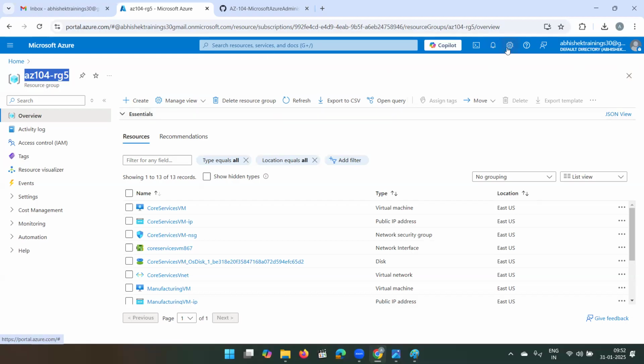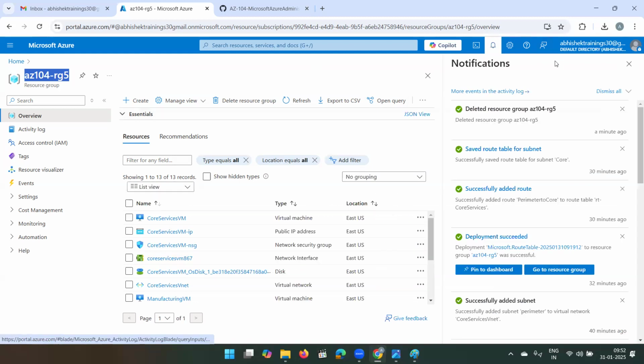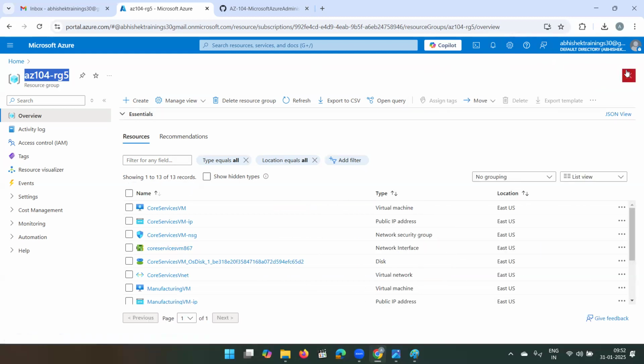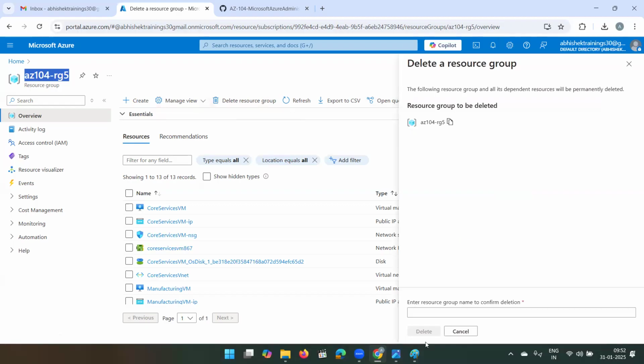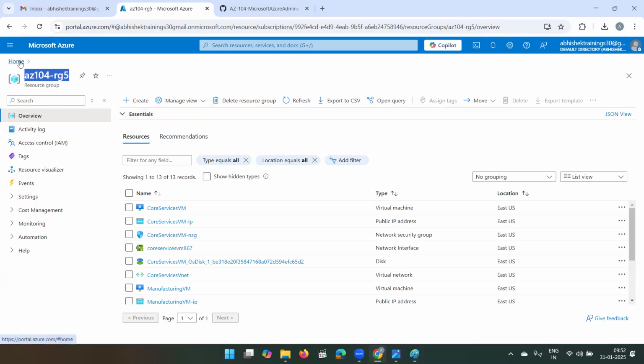Okay, no issues. Do one thing: whenever you practice, once the practice is done, do delete the whole resource group. Don't keep it open. Could you please show how to delete that? So this is the resource group. Go to resource group, click on delete resource group, and delete the resource group.